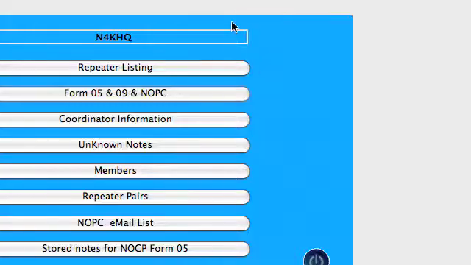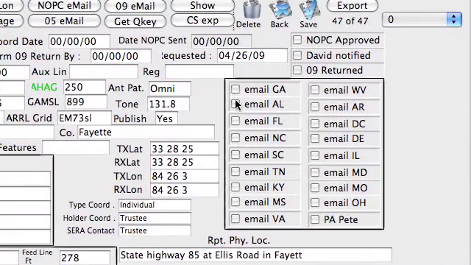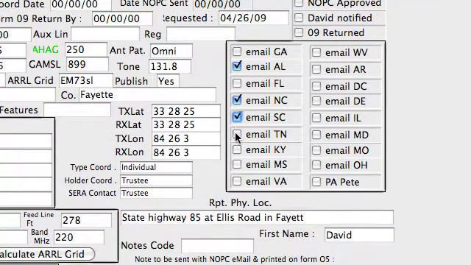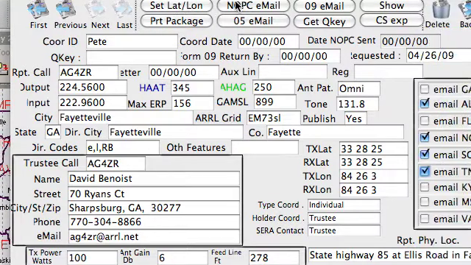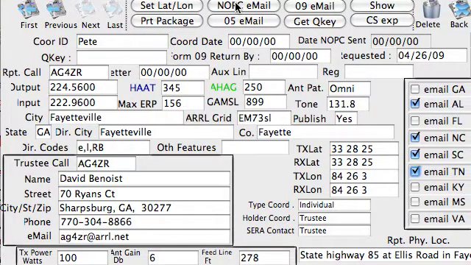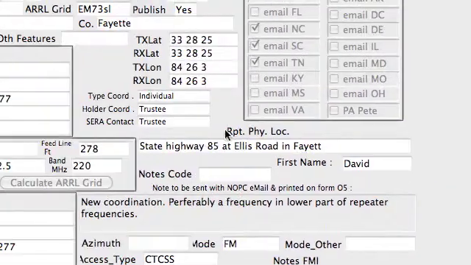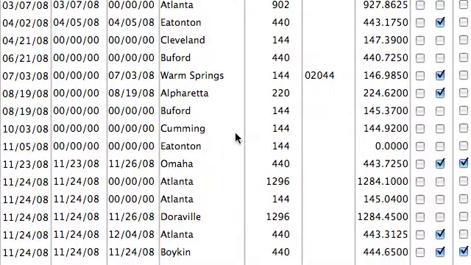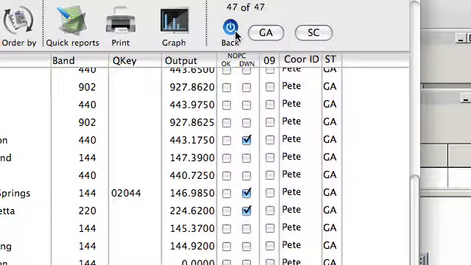I need to go back. I need to get on that particular thing again, Fayetteville. I need to send an NOCP to Alabama, North Carolina, South Carolina, and Tennessee. Now I'm ready to send an NOCP. I'm going to click send NOCP, tell it OK, and I'm going to stop right here. I have to wait till I get NOCPs back, and then I can go ahead and coordinate the repeater if I get a clear on the NOCPs.